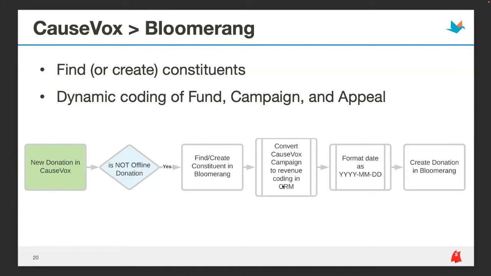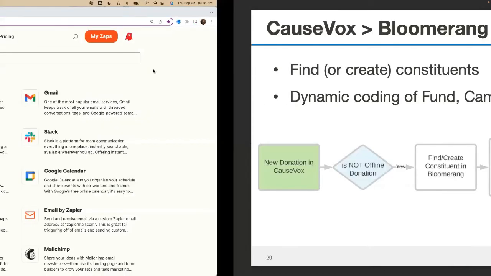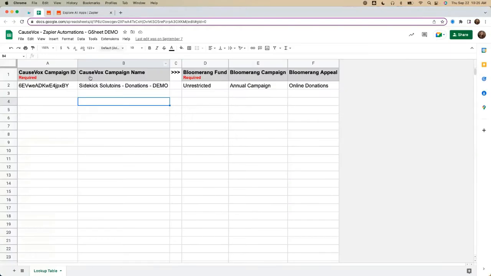Now, before we actually jump into Zapier and set up our Zap, we actually want to start by setting up our lookup table in Google Sheets. So I'm going to go ahead. I've already got one set up here. So I've got my CauseVox demo Google Sheet here. And we've got 5 columns that are truly needed for the lookup. You can see I've already added my column headers. I've got my CauseVox campaign ID, my campaign name, and then my Bloomerang fund, campaign, and appeal.